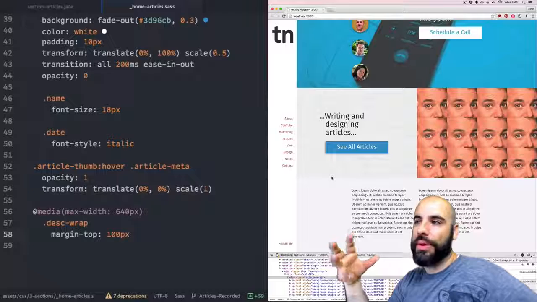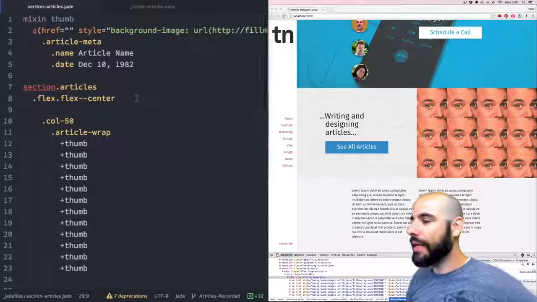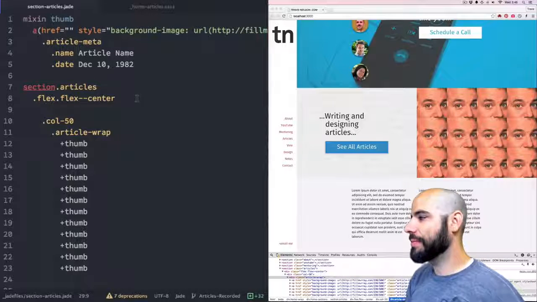In the next section, we're going to be using Jekyll to put in new thumbnails, and actually an article loop instead of using these Jade mix-ins right here. And then after that, we'll do a little bit of fun stuff with JavaScript to make it fun.